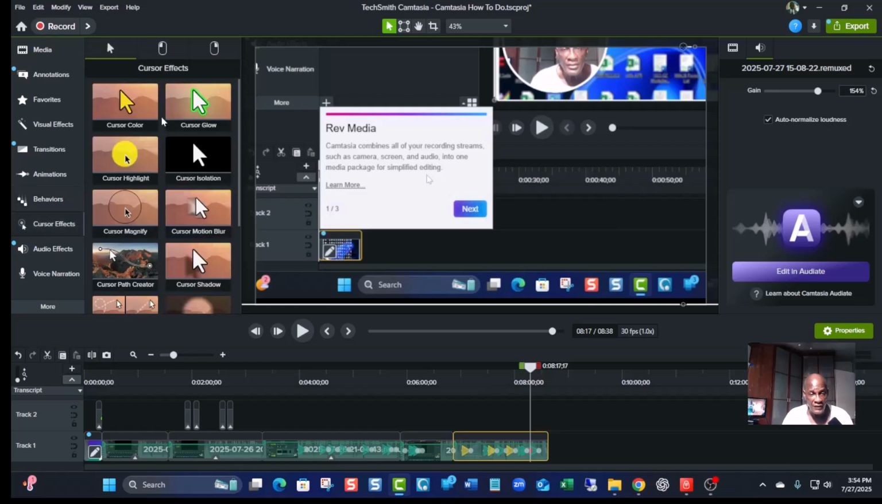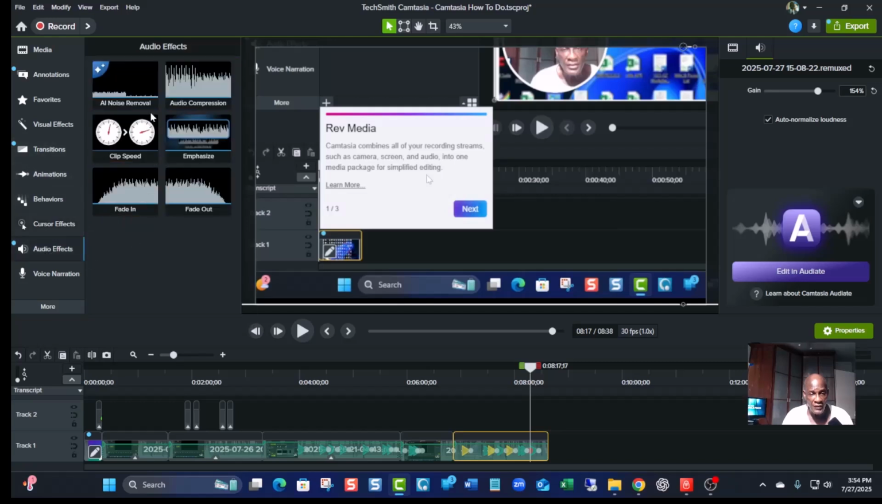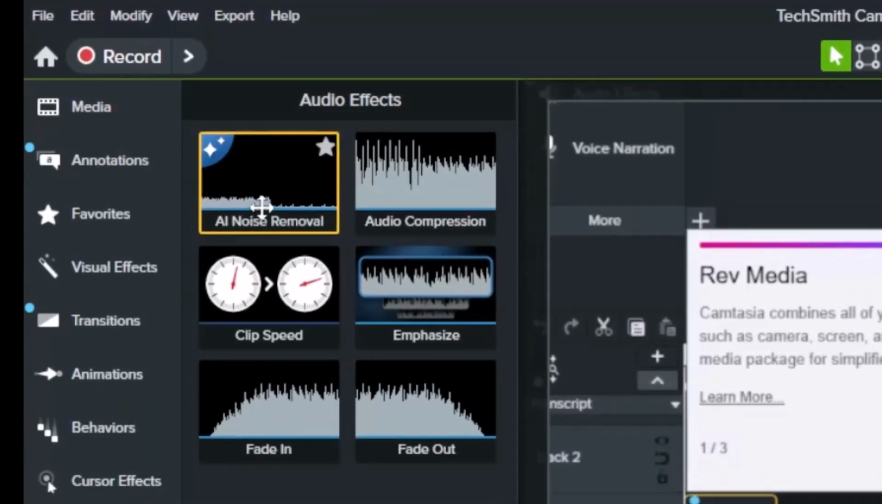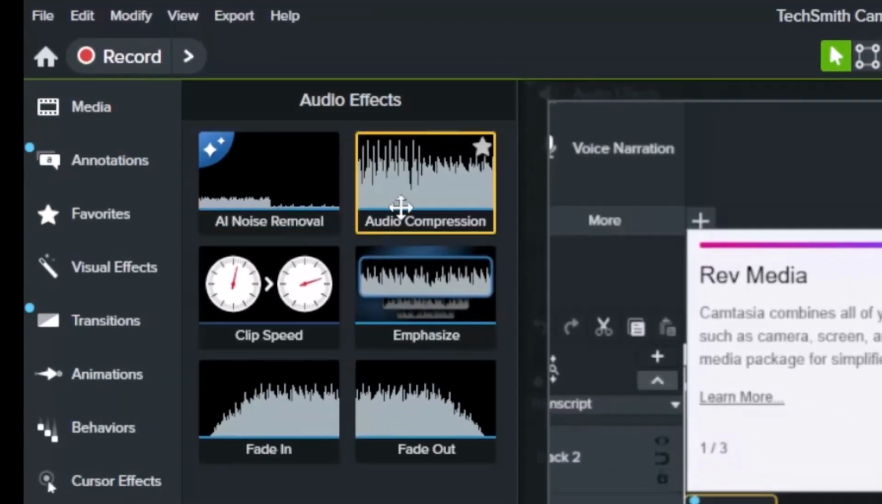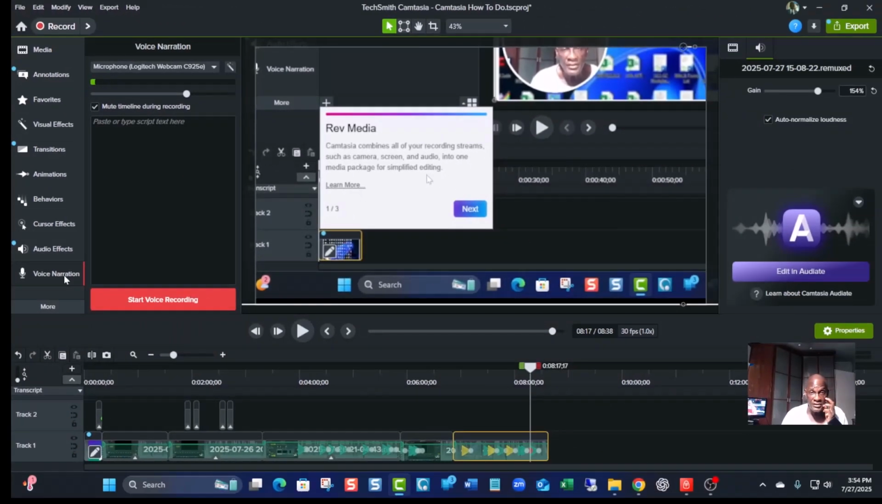You have general effects here, cursor effects, left click mouse, right click mouse, and audio effects where you can eliminate the background noise, audio compression. However you want to do this, you can use it. Right here is where you have your voice narrations, and for more you can do captions.